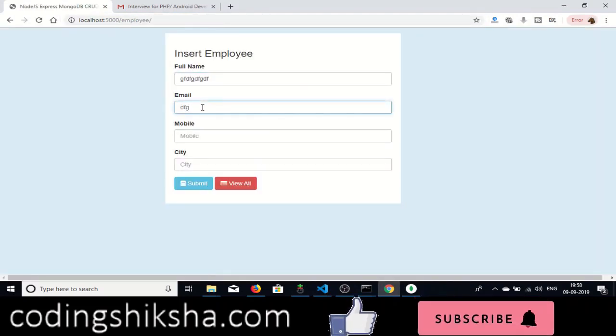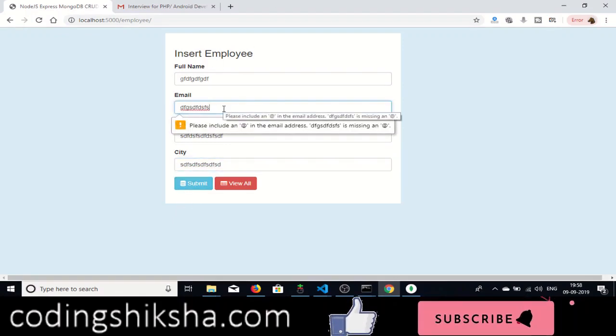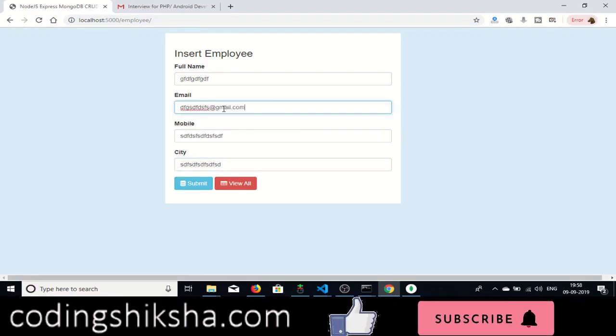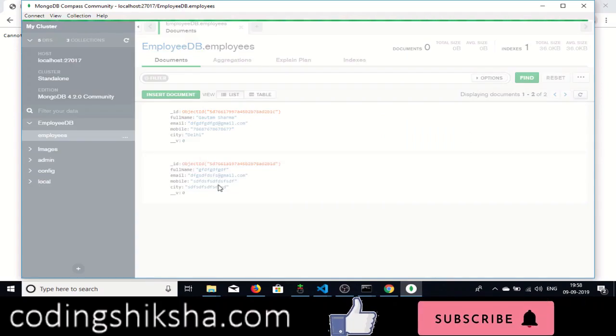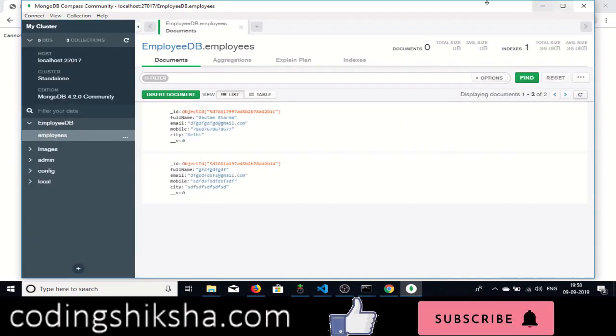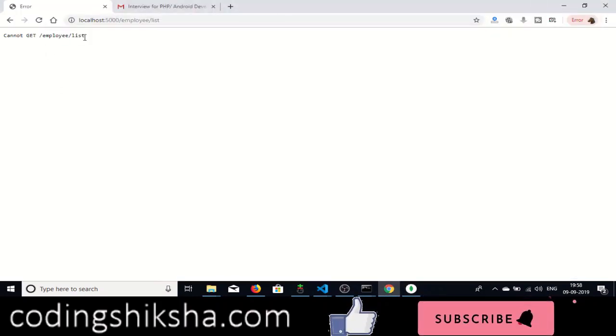In this case the validation is not there, so I can just enter any kind of data and submit it. You can see that only this much validation is there in the email field. If I reload the MongoDB, you will see that 2 entries are added. So we have successfully been submitting the details to the MongoDB database.